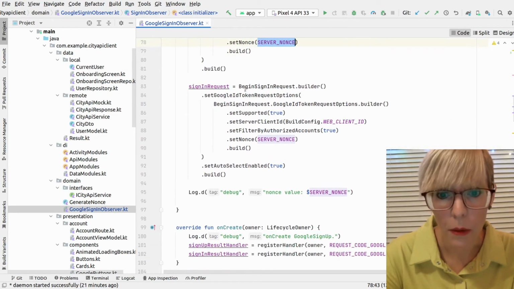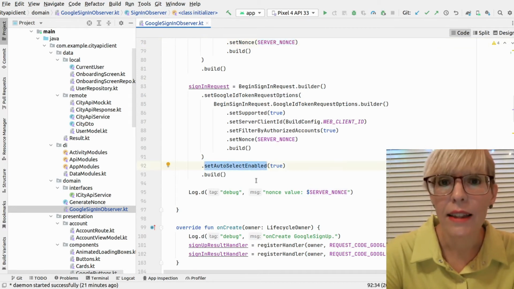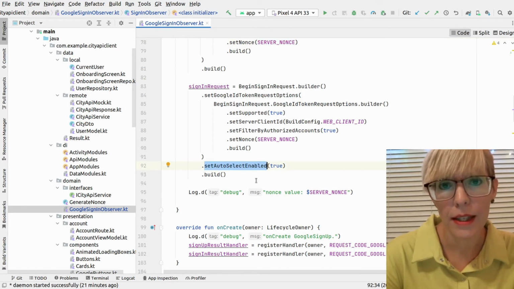And for the sign-in request, it's very similar. The only difference is we set this auto select enabled, and that lets Google know, hey, you've already signed into this app, so use the existing account that's associated with this app.